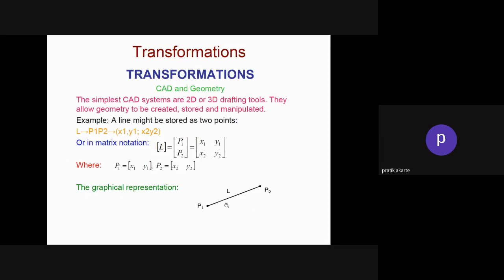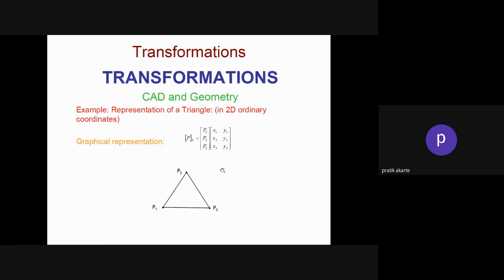This is one line which is represented by 2 points P1, P2. Now P1 has coordinates x1, y1, and P2 has coordinates x2, y2. So this point can be represented with the help of a matrix, and the line is also represented with the help of this matrix. So we are storing the coordinates or the points in the software in this matrix form. For the triangle, we store x1, y1, x2, y2, and x3, y3 as the coordinates of the triangle.